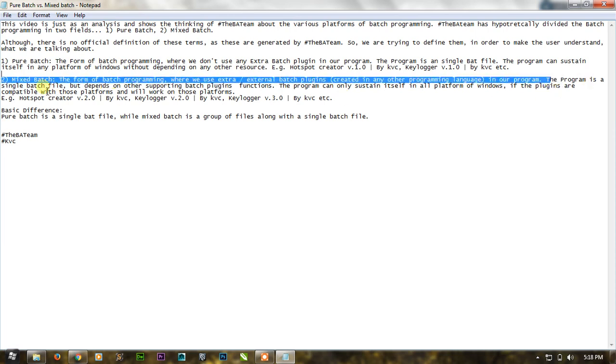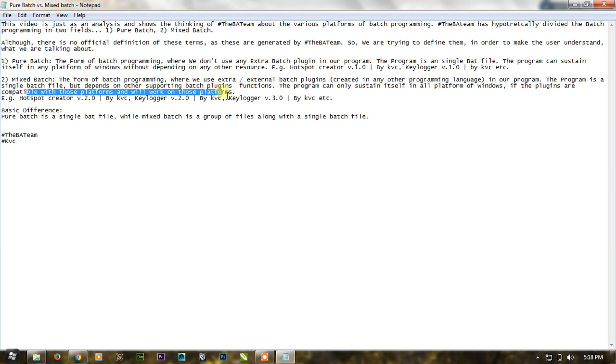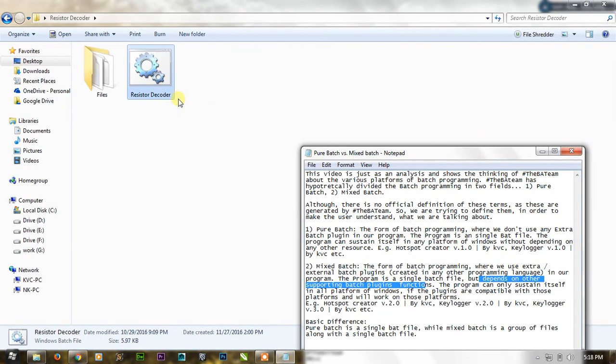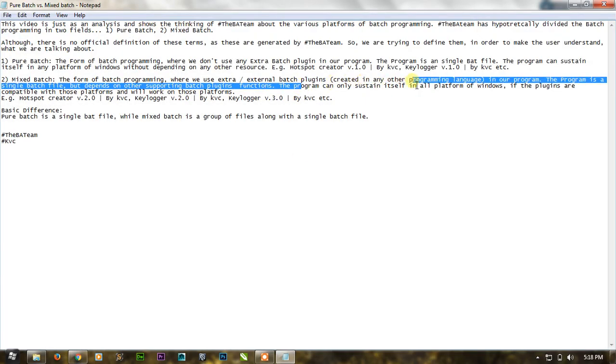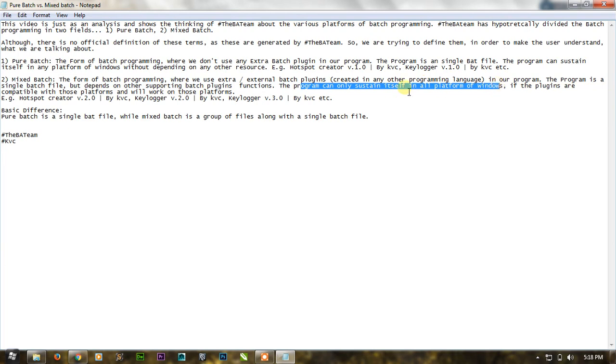The program is compatible with those platforms and will work on those platforms. Sorry, I think I skipped one line. The program is a single batch file but depends on other supporting batch plugins. So here you can see the example, a single batch file but depending on other plugins inside this files folder. The program can sustain itself on all platforms of Windows, similar to pure batch programs, but only if the plugins are there, for example Hotspot Creator version 2, Keylogger version 2, Keylogger version 3, and so on.